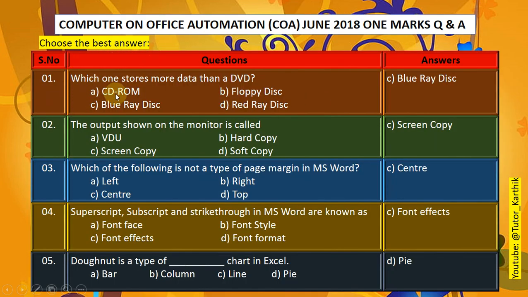Question number 1. Which one stores more data than a DVD? A. CD-ROM. B. Floppy disk. C. Blu-ray disk. D. Red-ray disk. Right answer is C. Blu-ray disk.